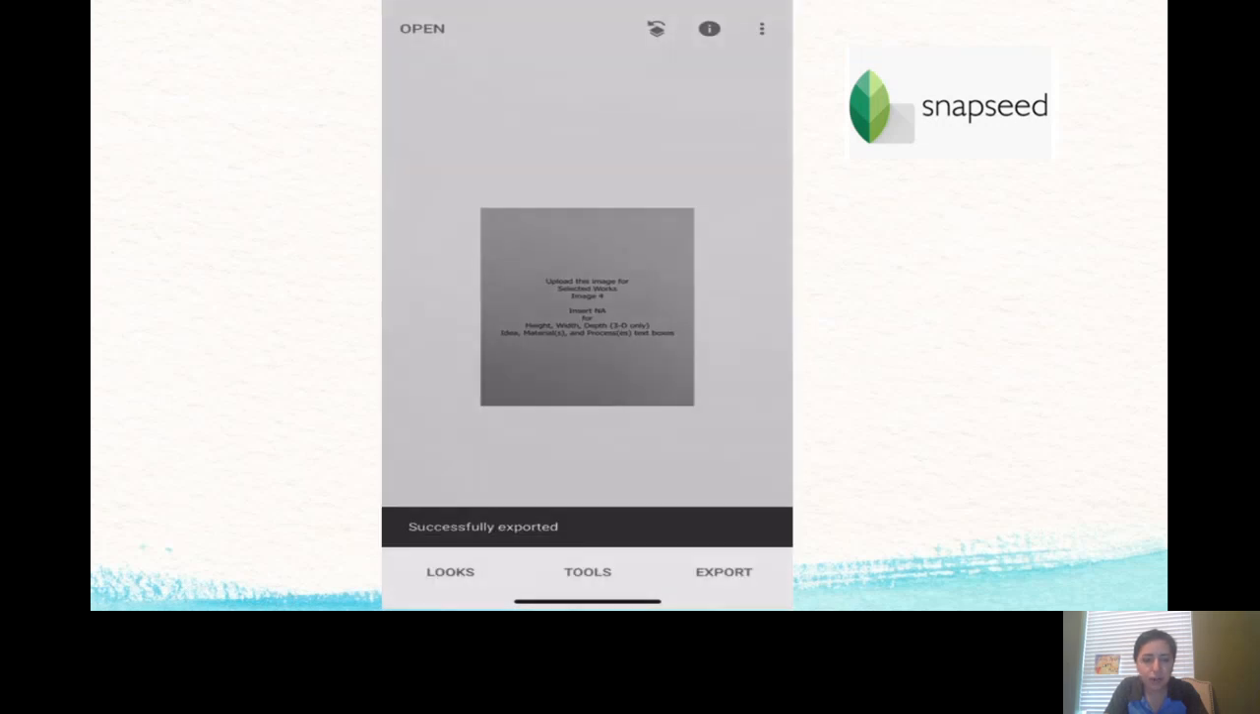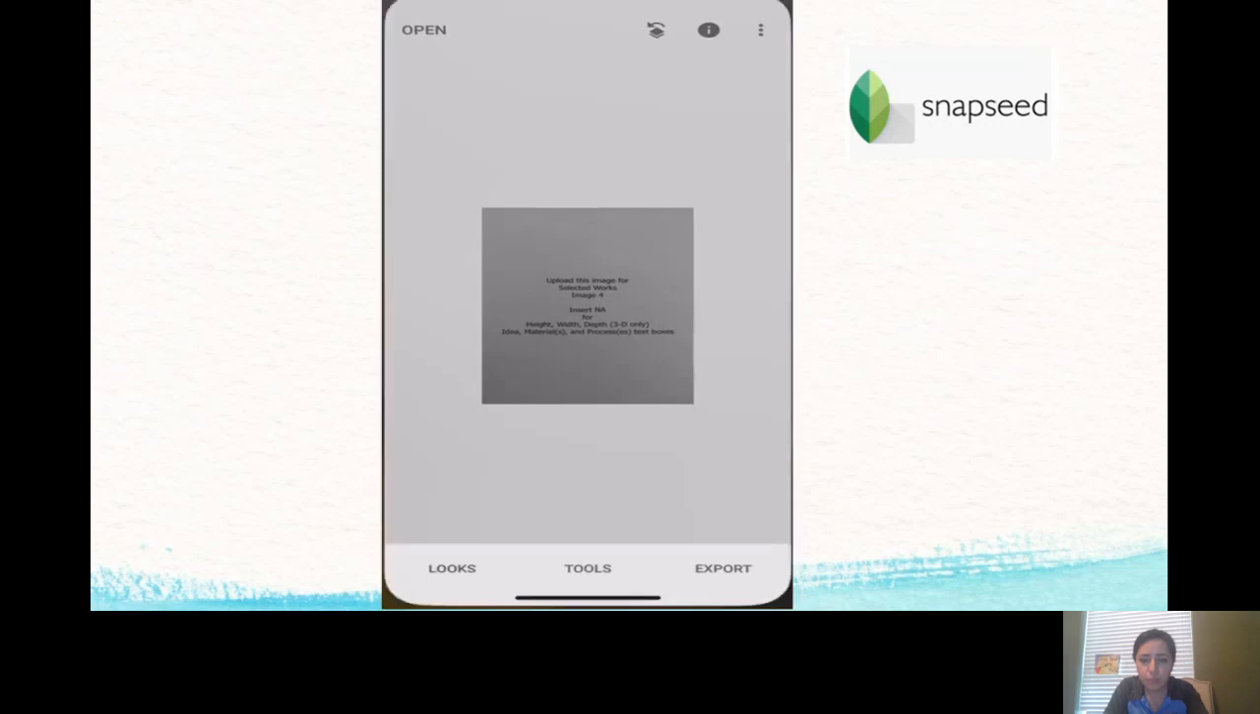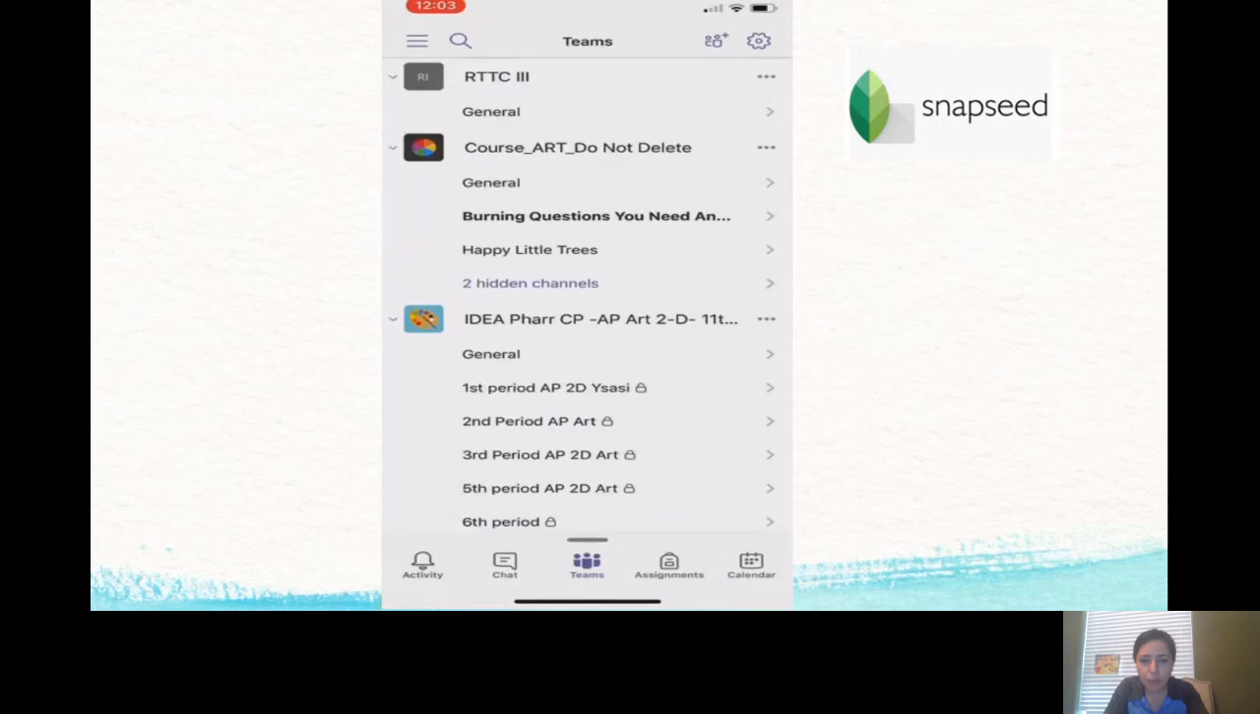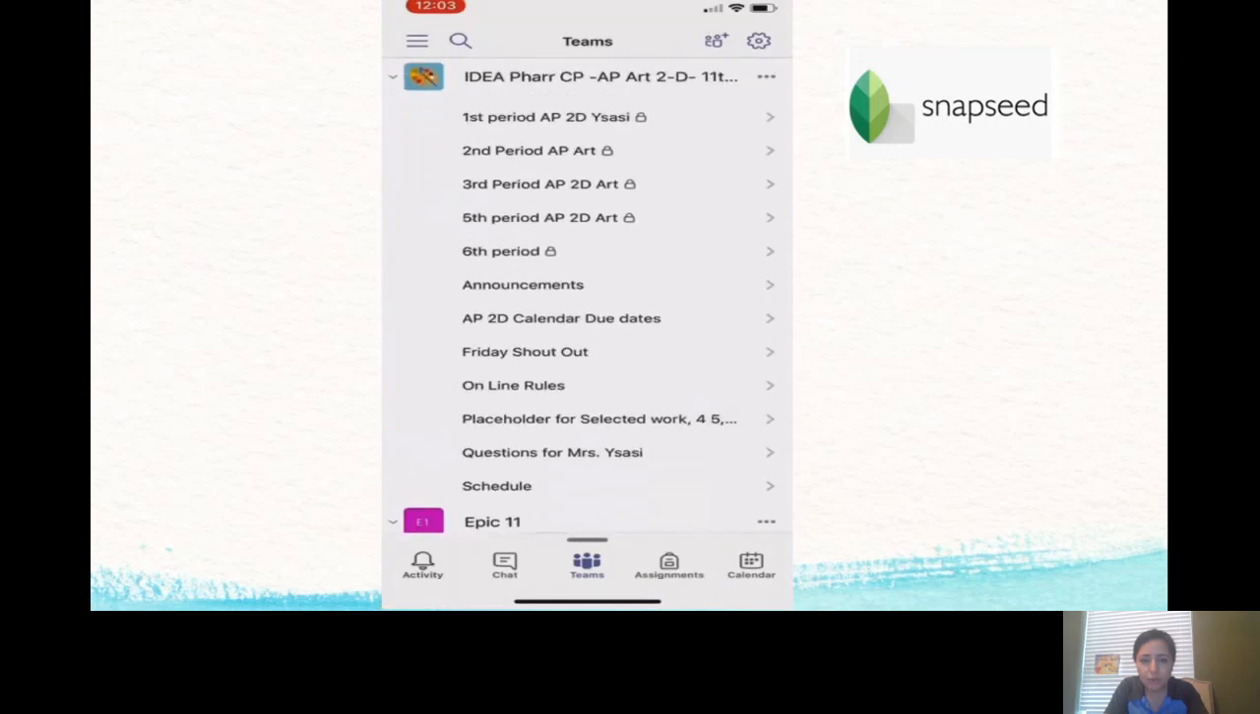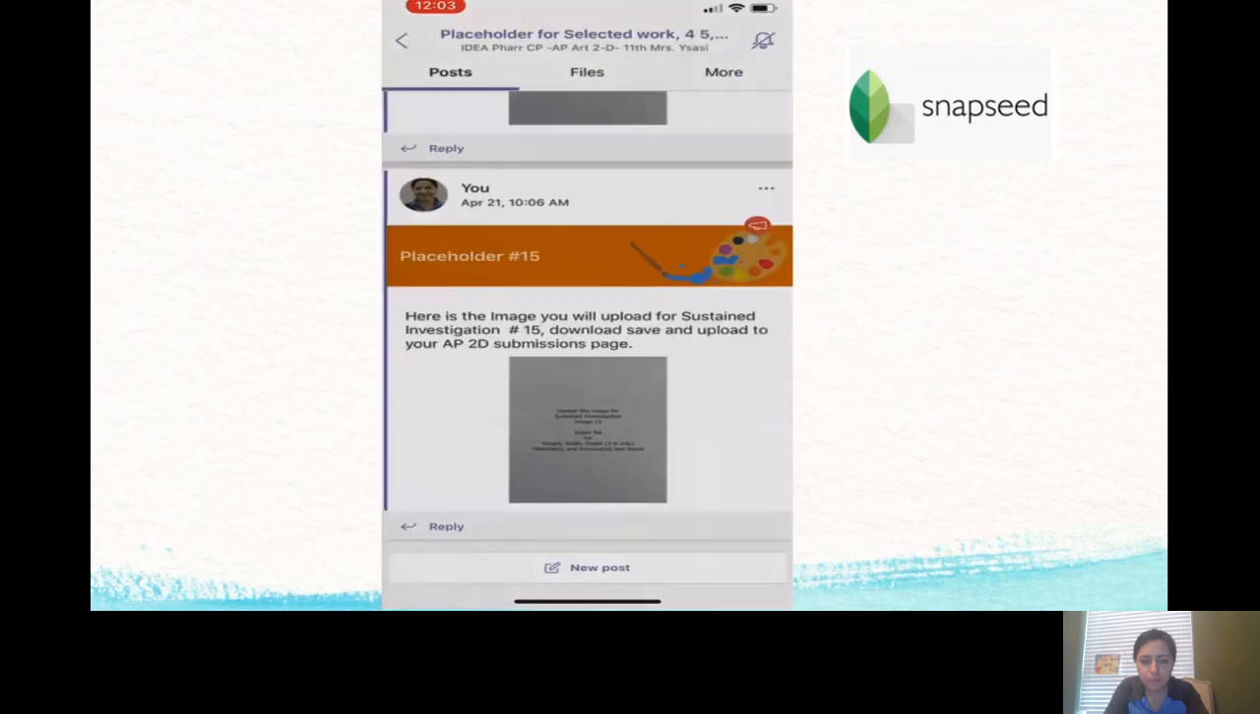And just like that, I don't have to go through the hassle of emailing myself or going through all of these different steps to convert it into a JPEG. Just like that, it is saved now as a JPEG. So remember, you have to do the placeholder for each one of the works that we no longer have to turn in. So once again, I went to Teams. I clicked on placeholder for selected work.